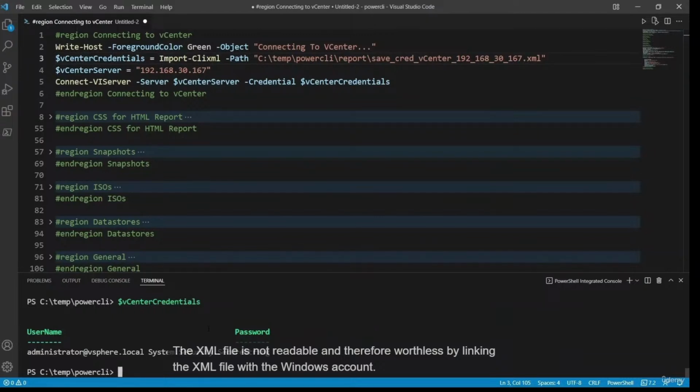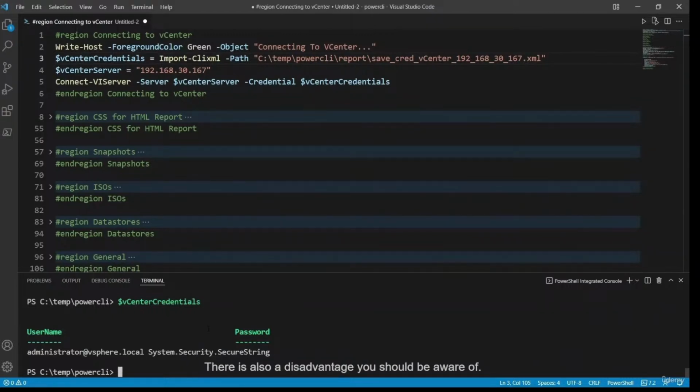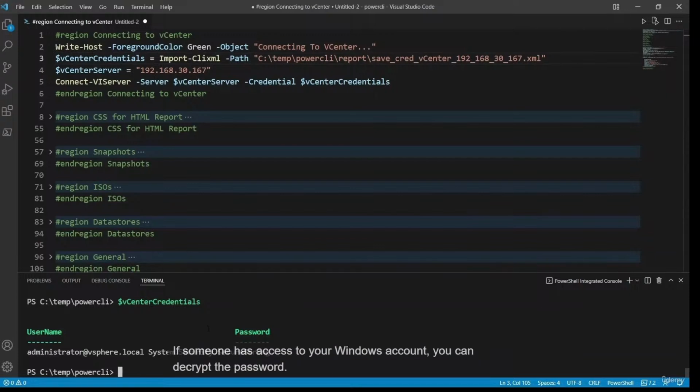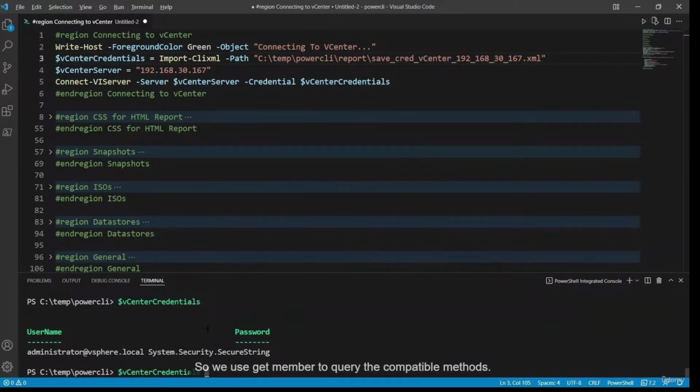By linking the XML file with the Windows account, there is also a disadvantage you should be aware of. If someone has access to your Windows account, he can decrypt the password. I can show you how. You actually already have the necessary knowledge. So we use Get-Member to query the compatible methods.